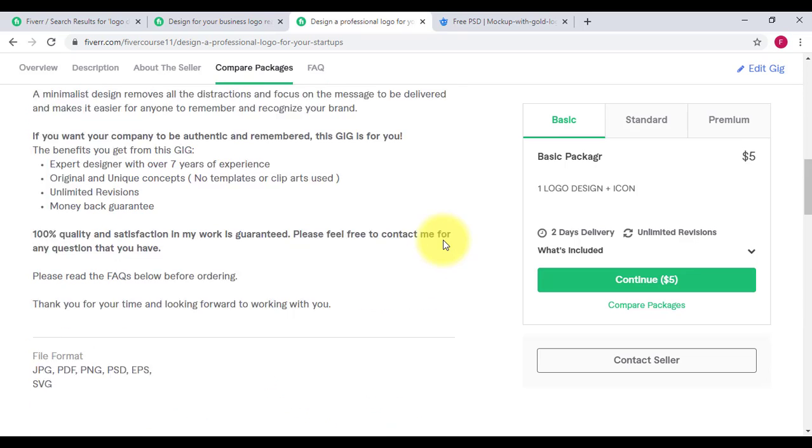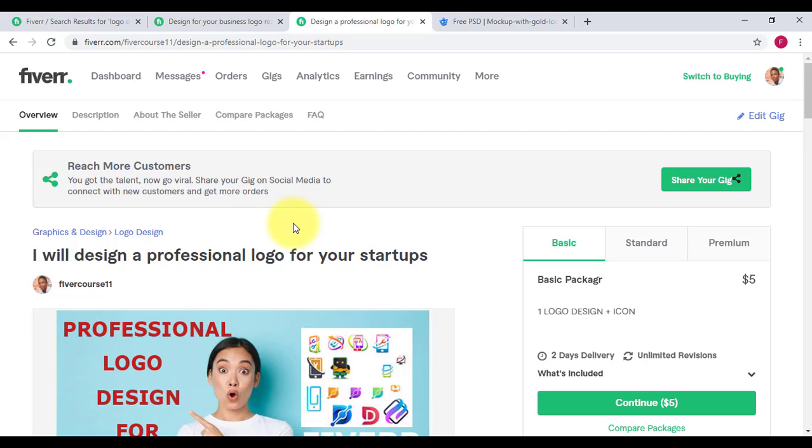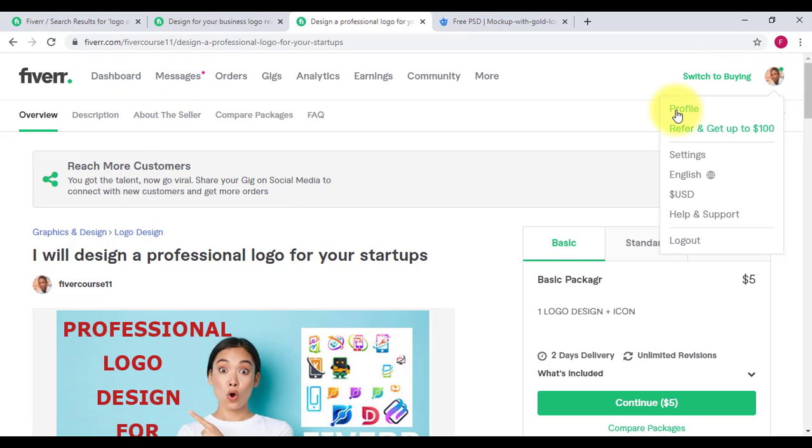So that is that about that. And then this is our package on the right-hand side again. So that is basically how you create your gig, guys. So let's go back to our profile. I want to show you something.